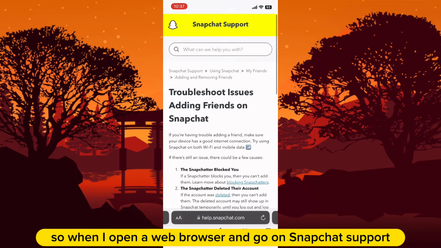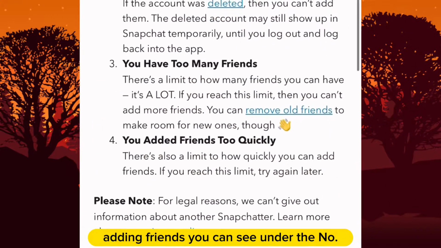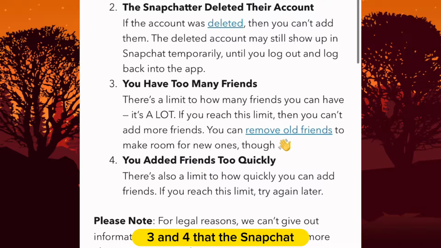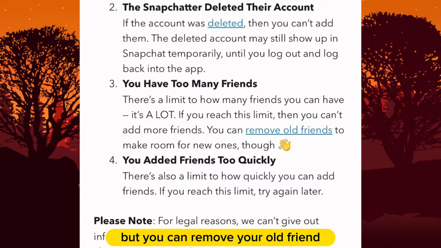So when I open a web browser and go on Snapchat support, you can see they have a support article on troubleshooting adding friends. You can see under the number 3 and 4 that Snapchat has a limit to how many friends you can have. They said it's a lot, but they don't tell us the exact number. Also they said that if you reach the limit you can't add more friends, but you can remove your old friends to make room for new ones.